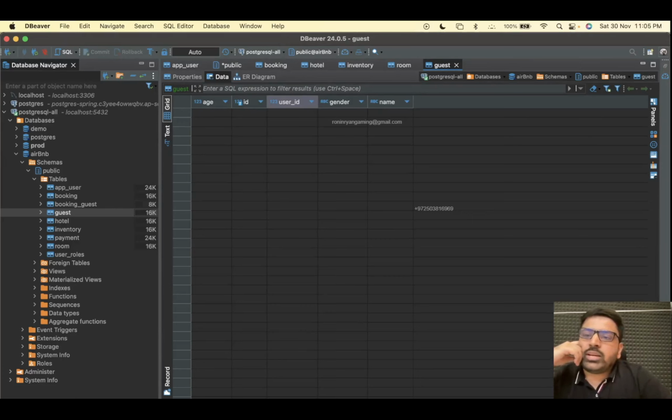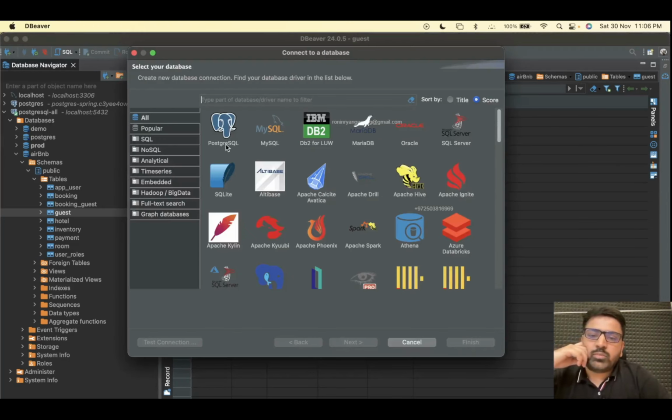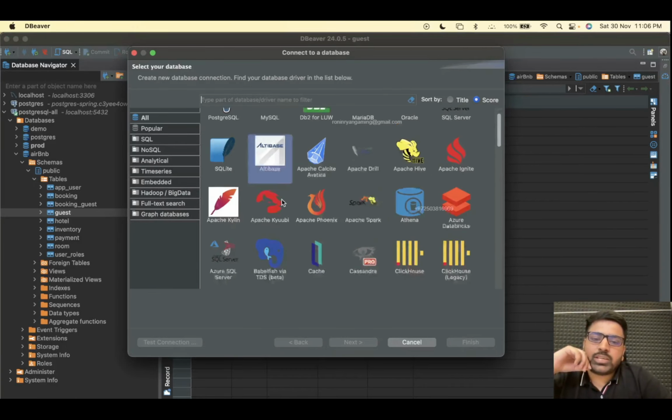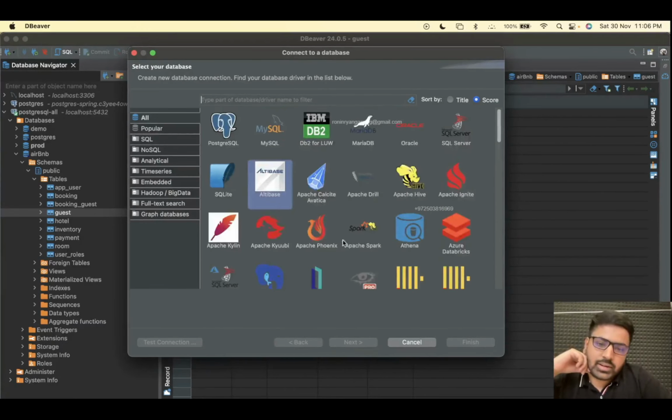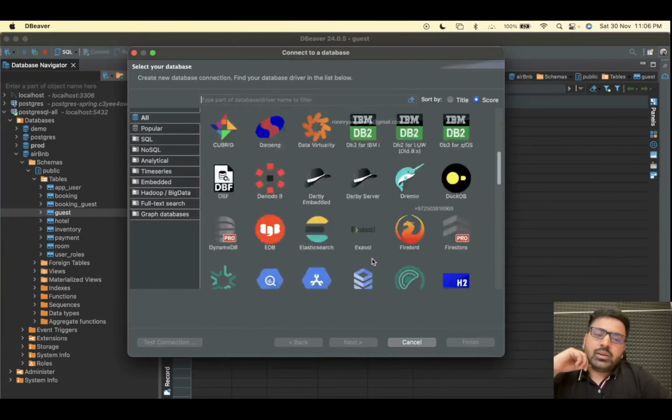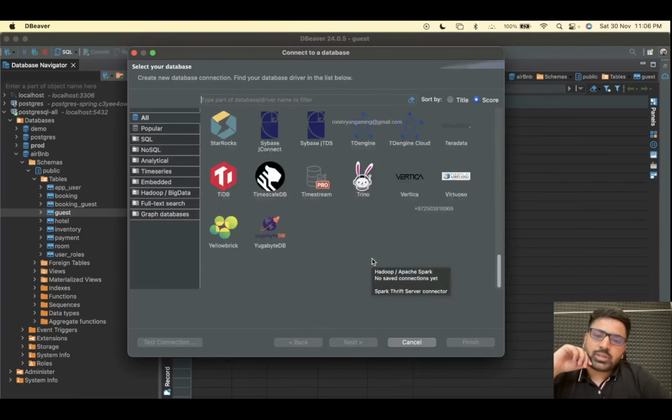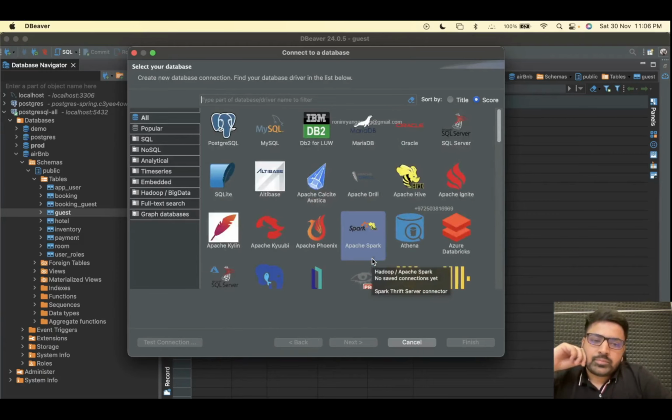In DBeaver you can actually connect with multiple kinds of databases. You can just click on this and you will see that Postgres is just one of the databases. You can easily connect to other databases like MySQL, probably Redis here as well somewhere, Flink, a lot of other things as well, Apache Hive, Athena, Spark, all these things, right?